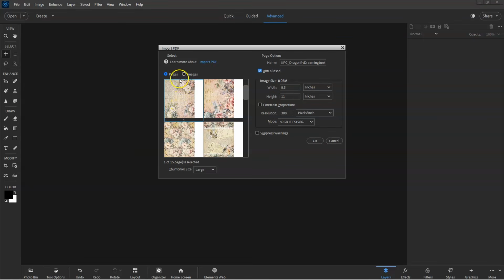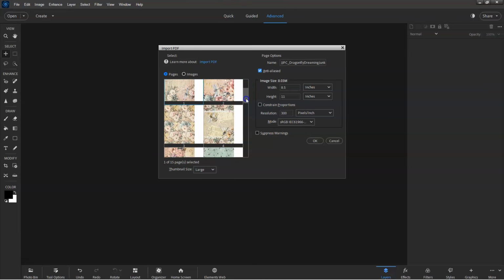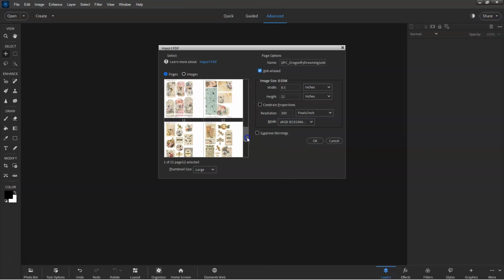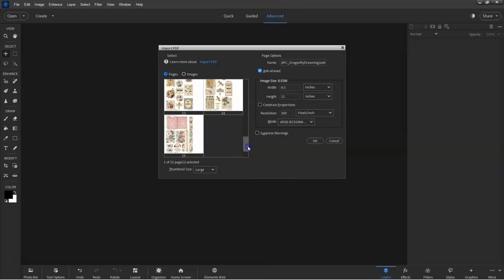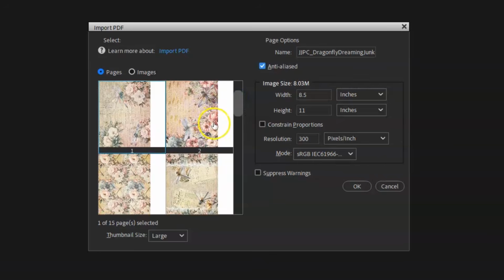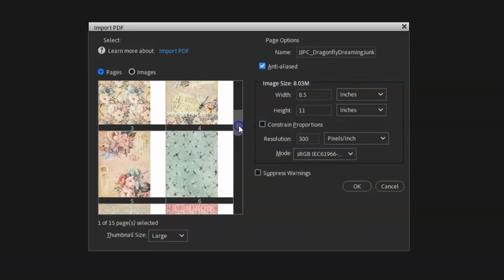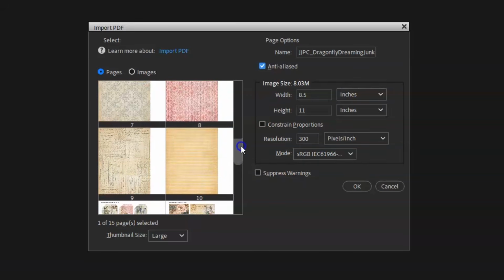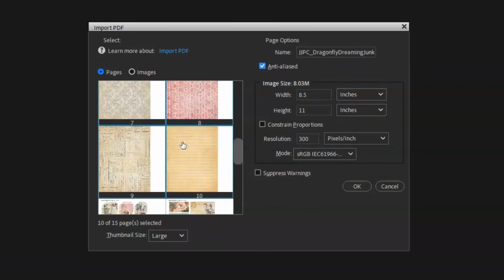Once the file is on the editing screen, you'll see a small dialog box where you can select the pages that you want to extract. You can select one or several pages, or you can select them all. To select multiple pages, make sure the Pages option is checked. Click on the first page, hold down the Shift key on your keyboard, and click on the last page. Make sure the size and resolution is correct, then click OK.